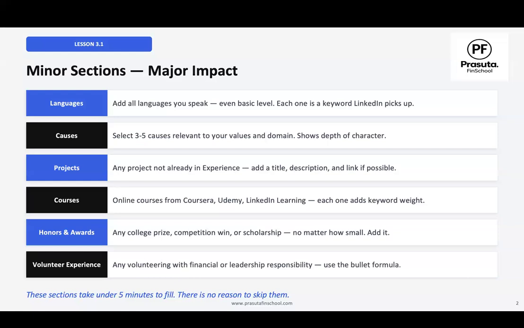Followed by honors and awards. Any college prize, any competition win, or any scholarship that you have gained during your academics, or in any of your past experience as an intern, a volunteer, or a full-time employee. No matter how small it is, add it, because as discussed, every word that is relevant to your industry adds toward your profile credibility.